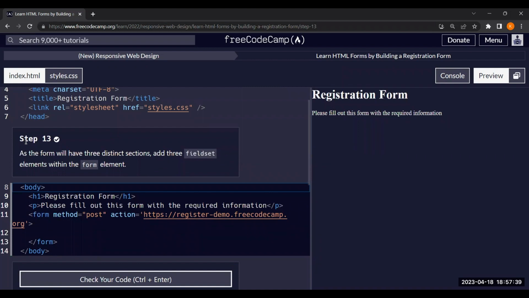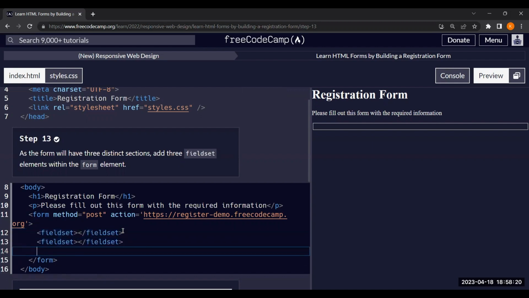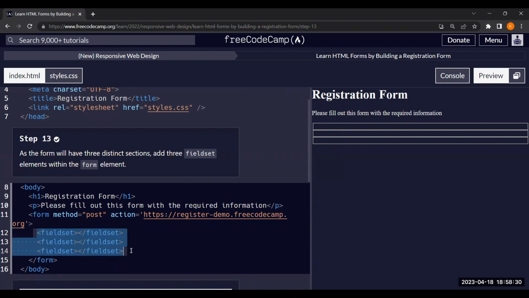Okay, now this is step 13, and as the form will have three distinct sections, add three fieldset elements within the form element. So in this step we have to add three fieldset elements under the form element. Okay, so I am going to add the fieldset element, and this is a closing fieldset. Now I will just copy this one and paste it two times, so it will become 3 times. Here you can see in the output 3 fieldset elements are set, and in this step we have to do only this part.